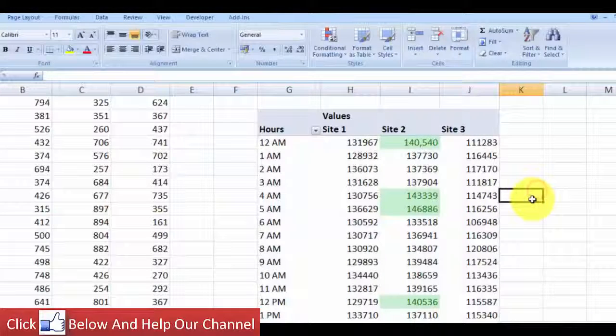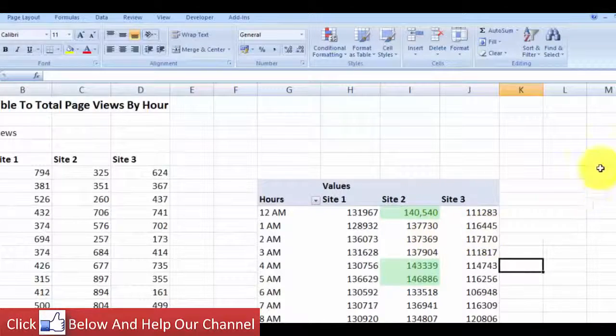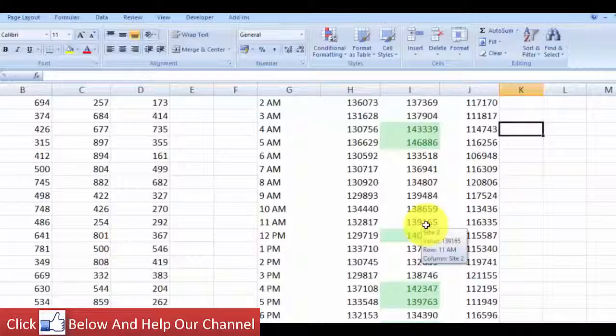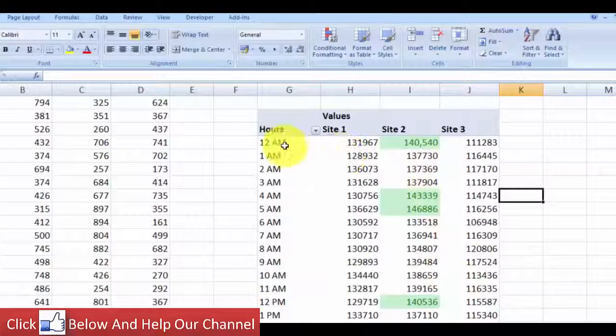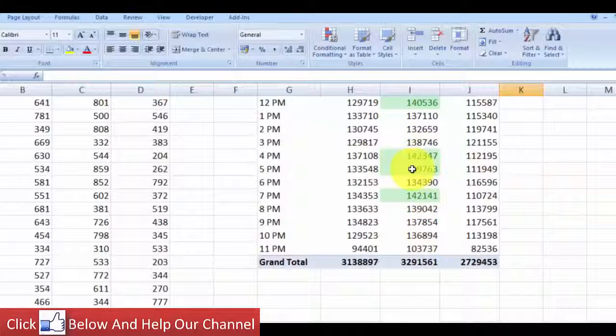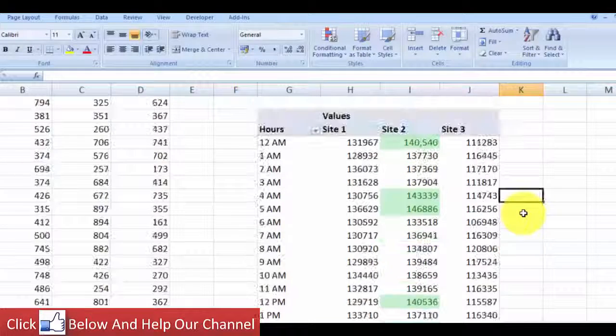So you can see the data cells here now have the highlighted green, which shows you the top 10% of the range. Okay, so 12 AM is the highest amount here, 4 AM, 11 AM, 4, 5, and 7 PM. Okay, so that is how you can summarize Excel data by the hour by using a pivot table.